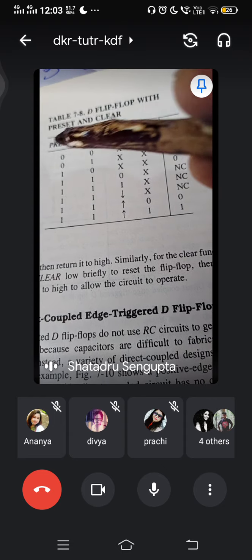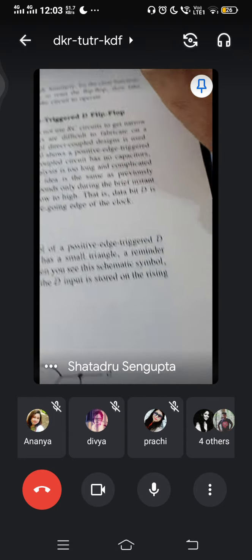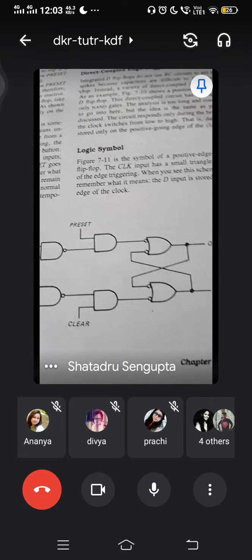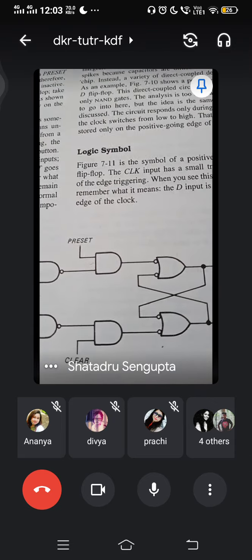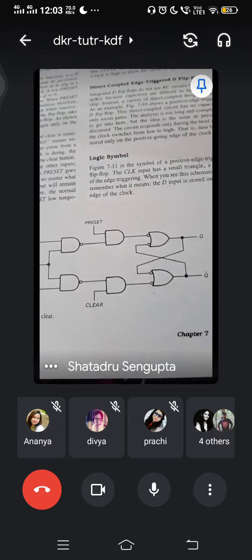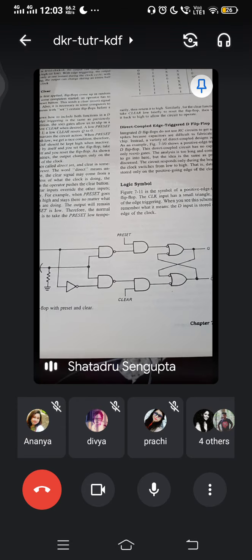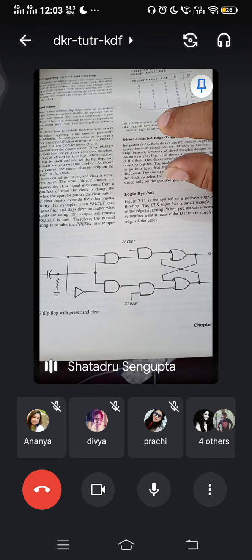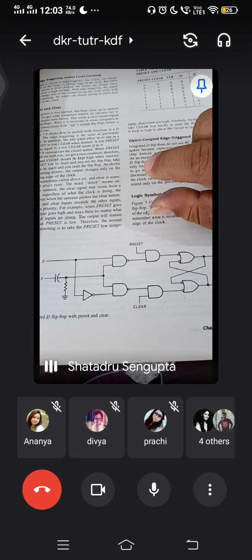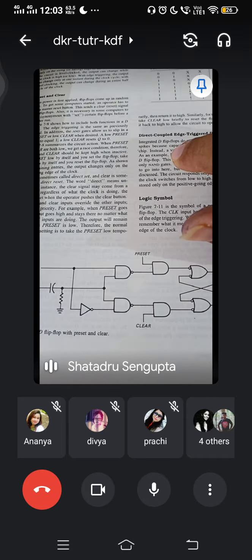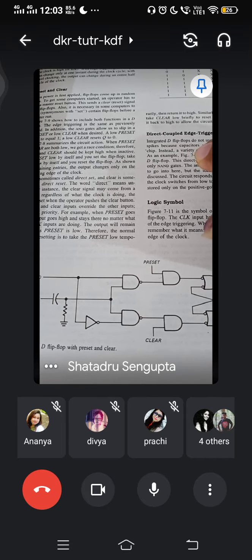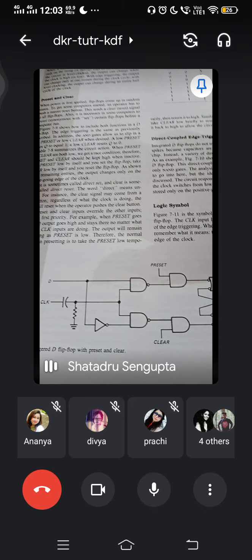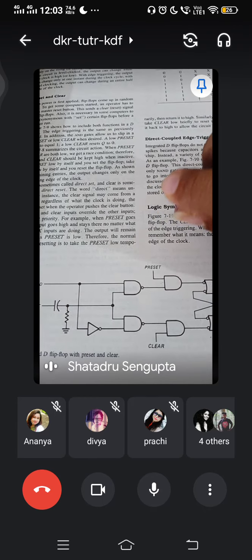And this is basically your clear and preset D flip flop for storing data, as well as for enabling the setting or resetting of this flip flop, so that we can put in some values.